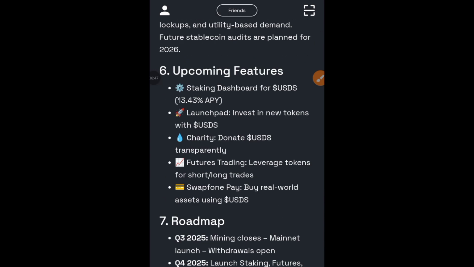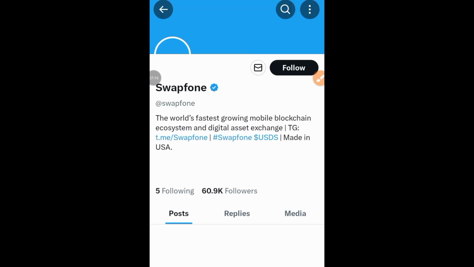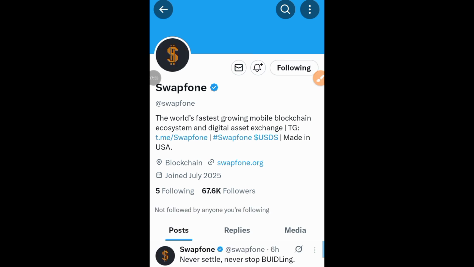Now let's follow them on their X account and know how far they have gone so far. Now let's click on follow. You can follow them on both. So coming here, this is the Swapfone. You have to follow them. Just click on follow here to follow them and be getting their latest updates. So look at their latest update.